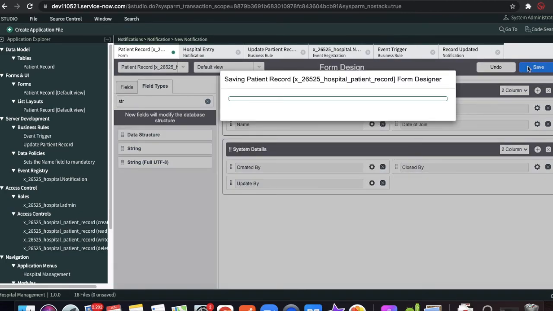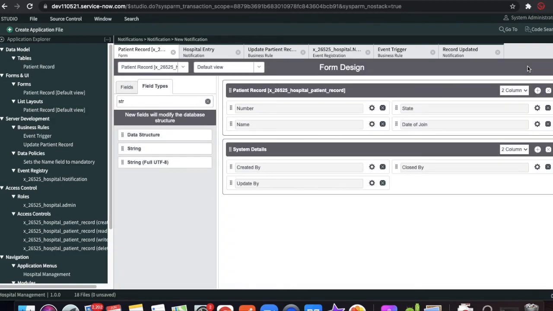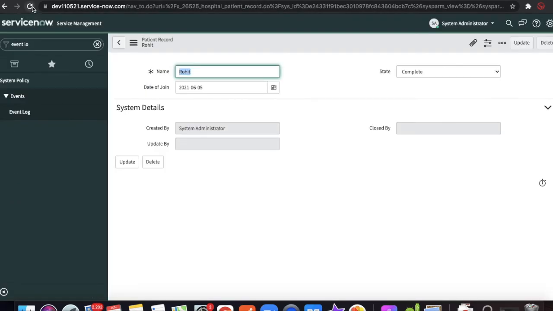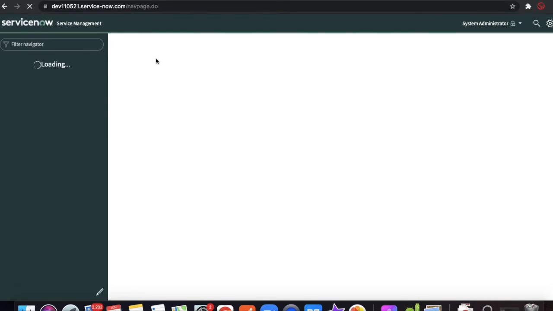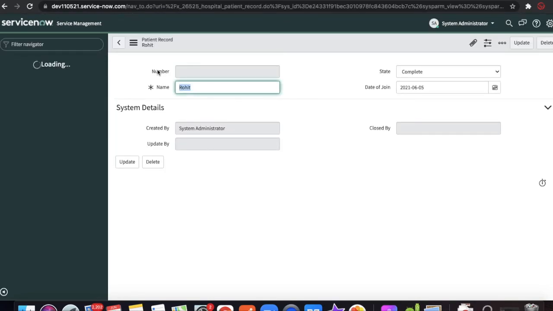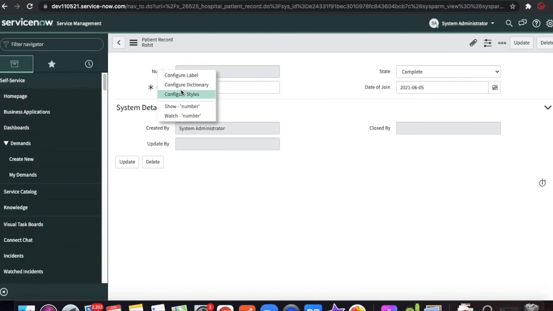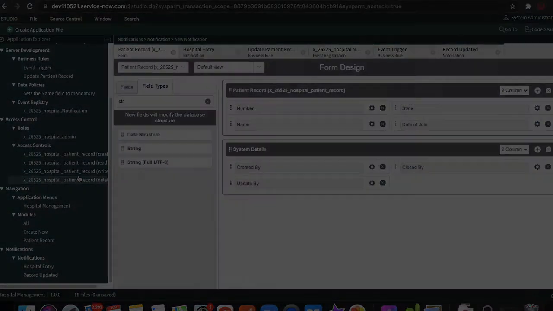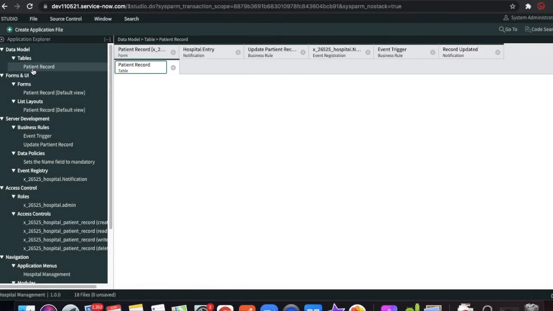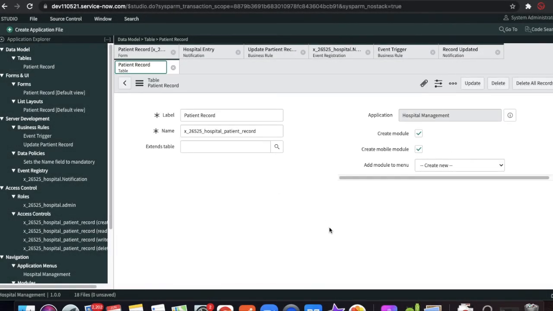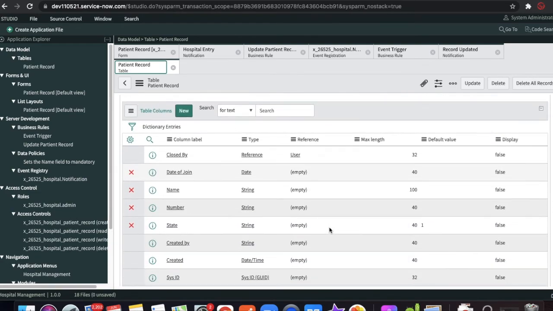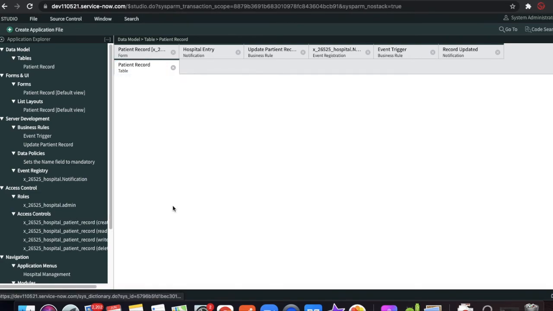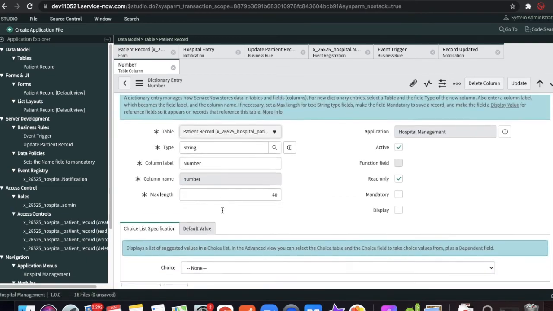So the number field will be pre-populated automatically every time. Let's refresh that. You can see the number field will be pre-populated, and it will be read only. So let's go back and configure the dictionary from here, or else you can go to the tables, and from the tables you can select the number column, and then from there you can set the attribute.